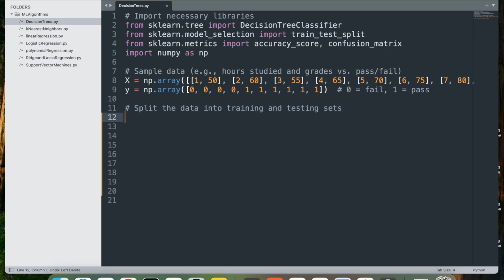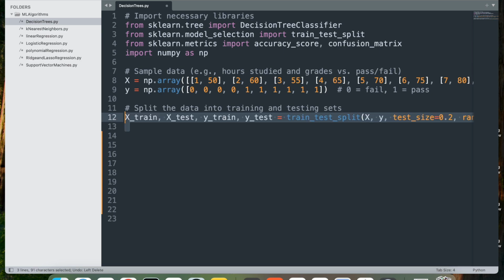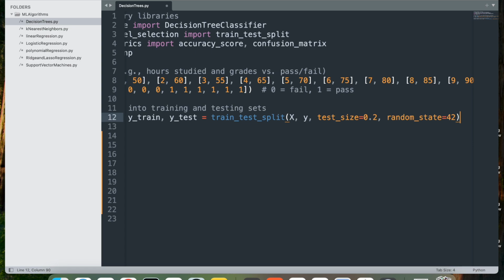Next step, let's split the data into training and testing sets. We call X_train, X_test, y_train, y_test, and call the train_test_split function, which splits the data into training and testing sets. Now, X_train and y_train are used to train the model, whereas X_test and y_test are used to evaluate the model's performance. The test_size is 0.2, which specifies that 20% of the data should be used for testing and the remaining 80% should be used for training.